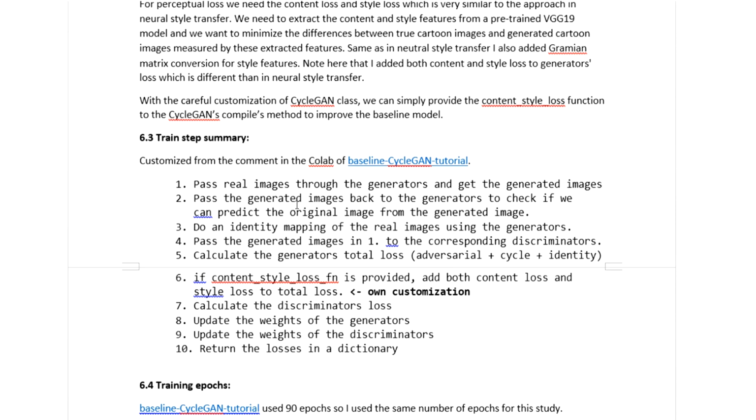The fourth step is to pass the generated image from step 1 to the corresponding discriminator, and the fifth will be combining 3 loss functions into a total generator loss. The sixth step is the optional one we added. So basically, if the content loss function is provided, we will add content loss and style loss to the total loss. The seventh step is to calculate the loss for the discriminator, and then we update the weights of the generator and discriminator. And in the very last step, we return the losses in a dictionary.